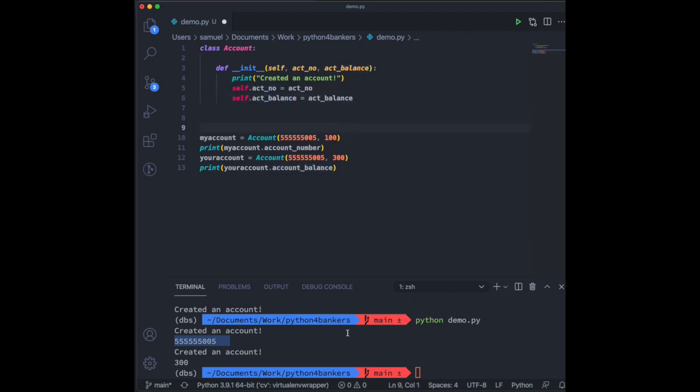And if I run my script right now, I'm going to get an error. Can you tell me where the error is? Can you tell me why I'm going to get an error? Well, of course, I'm going to get an error because now this account underscore number doesn't exist as an attribute anymore. Now it should be ACT underscore NO. So I'm going to copy that, replace it here, and I'm going to do the same for account balance. So it's going to be ACT underscore balance.